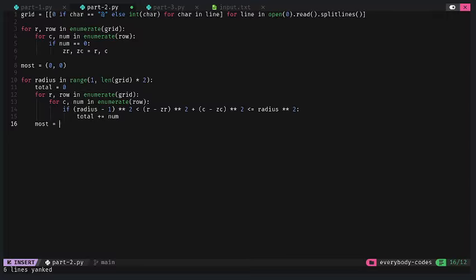And then we'll say most equals max of most with a pair where the first item is the total and the second item is the radius at which we caused that destruction. Because Python sorts objects lexicographically, it will first compare by the first value, so we'll get the item with the largest total destruction, regardless of the radius. The only time the radius matters is if there's a tie with the total.